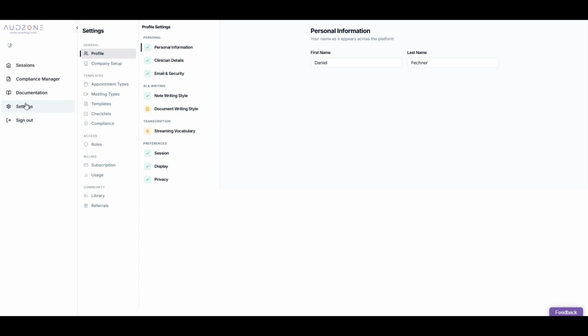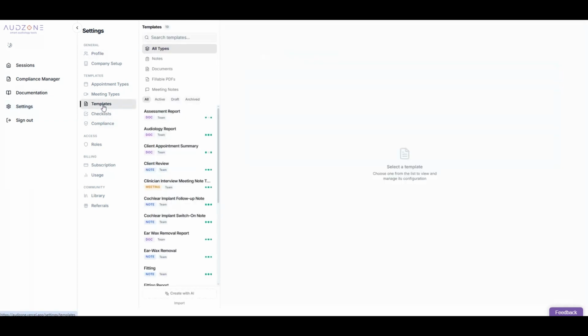So firstly, we go to settings on the left-hand side here. Then we see the templates. Under the templates, you have appointment types, meeting types, then the templates, checklists, and compliance. So right now we want to go to templates, where we will have note templates, and you see up here all the types. You've got note templates, document type templates, and then templates for fillable PDF and for meeting notes. So before we edit any of them, I just wanted to show you how they are assigned.